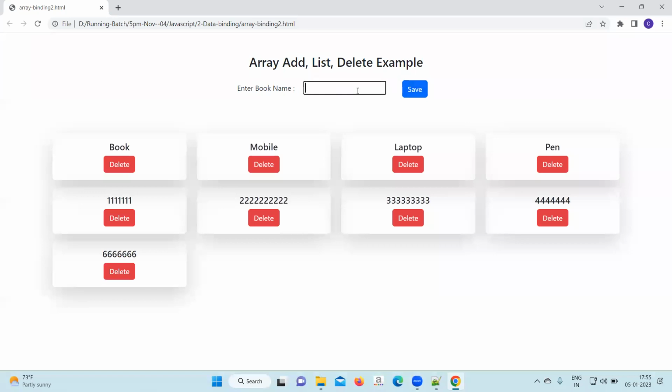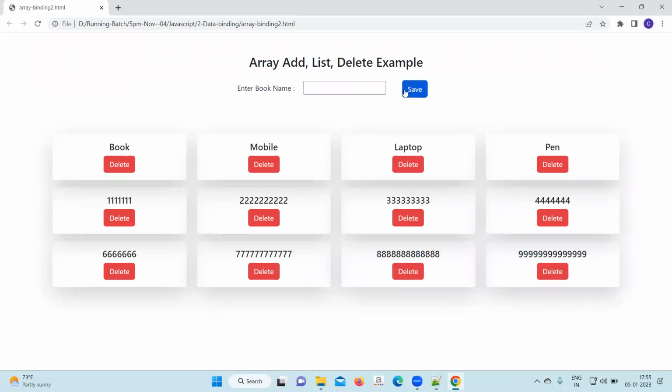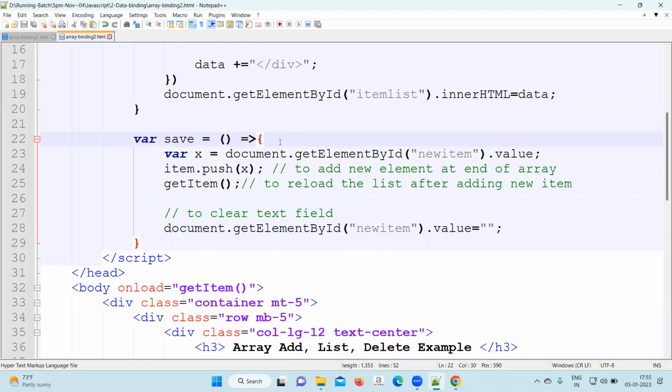Okay, something like this. They will get added one by one. So even if the input is empty, clicking the save button will add an empty item. Whatever you enter in the text box is getting added, right?